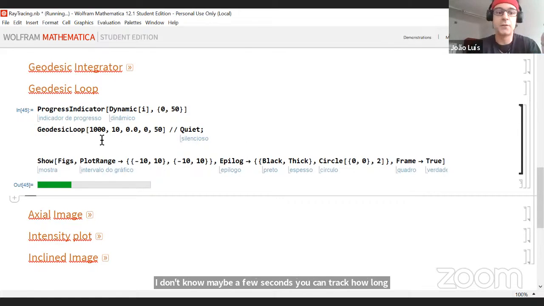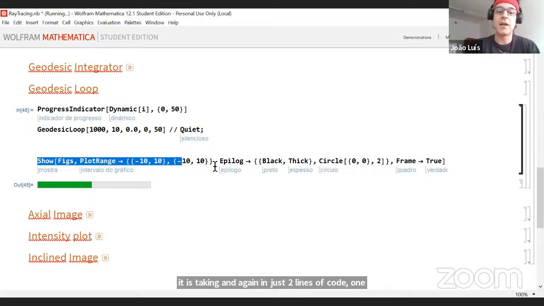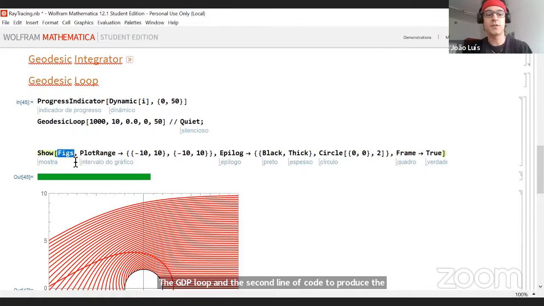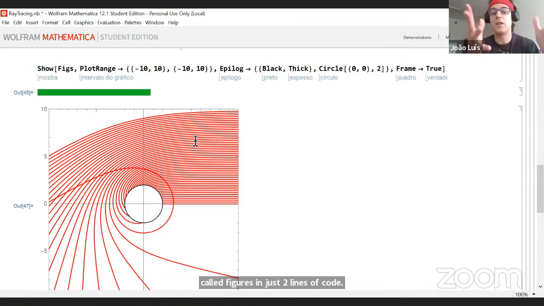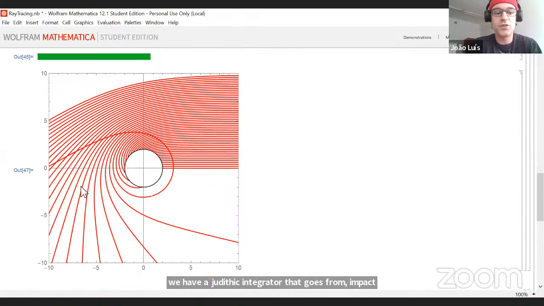You can track how long it is taking. And again, in just 2 lines of code, 1 line of code to run the geodesic loop, and the second line of code to produce the images. Remember, the figures are saved in this list called figures. In just 2 lines of code, you can create a geodesic congruence that suits whatever needs you want. So for example, in this case, we have a geodesic integrator that goes from impact parameter equals 10 to impact parameter equals 0. You see, okay, there are a few geodesics here that might not be interesting because the impact parameter is too large. So we can, for example, reduce the impact parameter to a smaller value and check what happens.